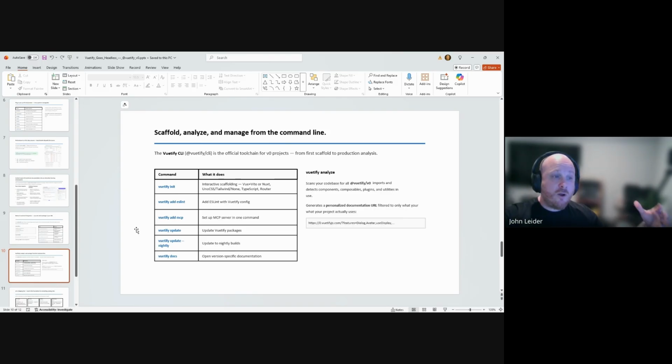All right, so now we also have Vuetify CLI. What this does, at least for Vuetify 0 particularly, you can see we can add ESLint, we can add MCP, we can create Vuetify projects, stuff you would expect.